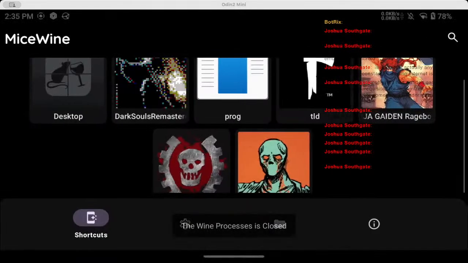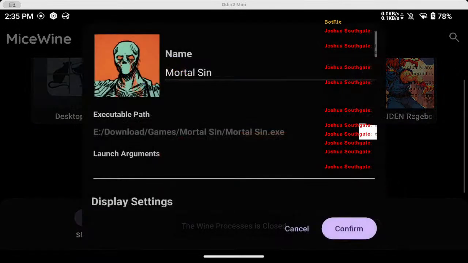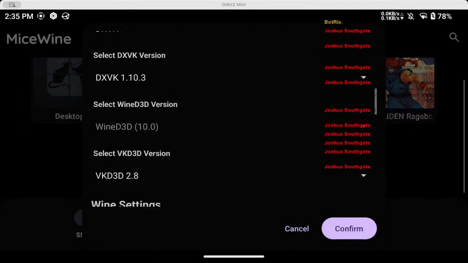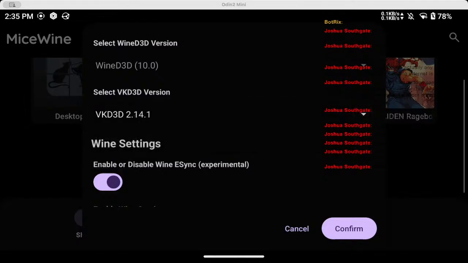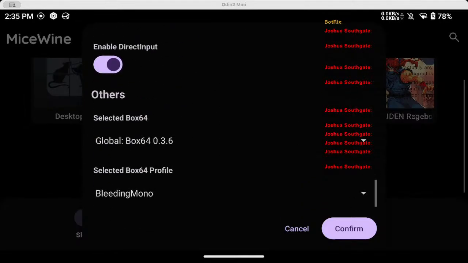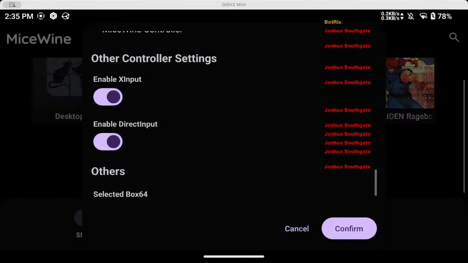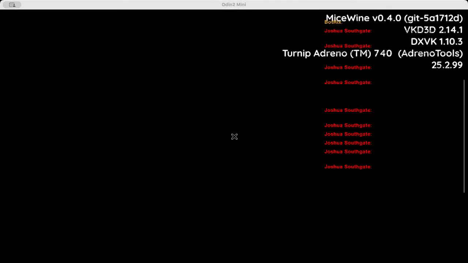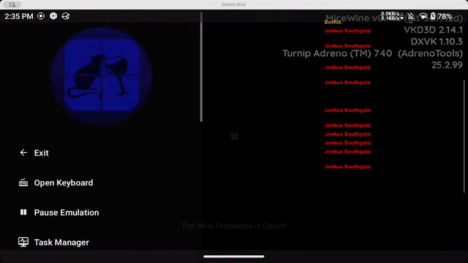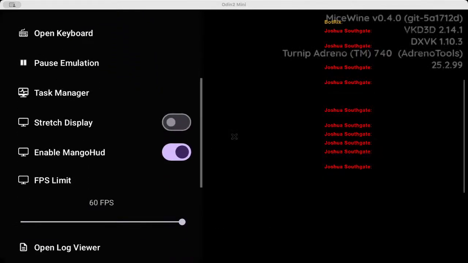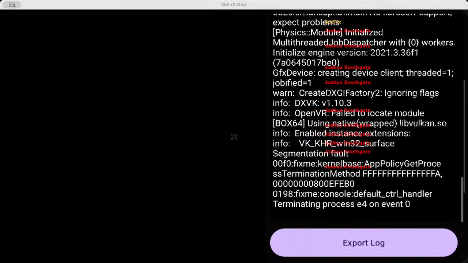All right, let's check some of the settings here. Okay, newest. Let's go back down a little bit. I'm gonna pick the newest one of VKD3D. I'm not sure if this is a Direct3D 12 game or not. Leave everything else the same. Let's try it again and see if we can get in. Oh, did it just crash right away this time? Yeah, it did.